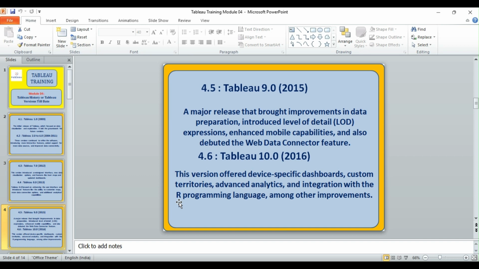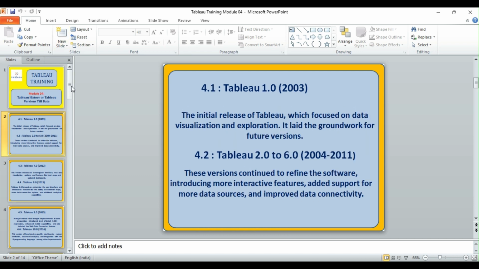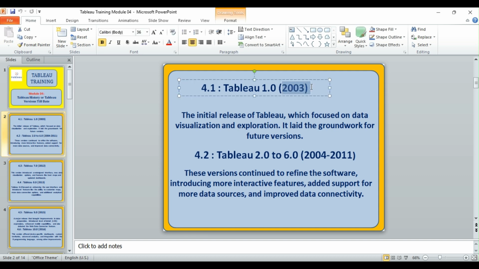This Module 4 is information regarding the different versions of Tableau that have been launched since 2003. So Tableau 1.0, you can see 2003, right? The initial release of Tableau, which focused on data visualization and exploration, laid the groundwork for future versions.